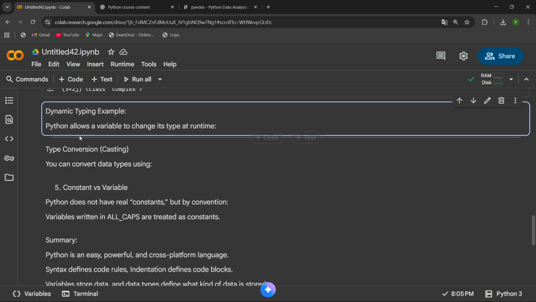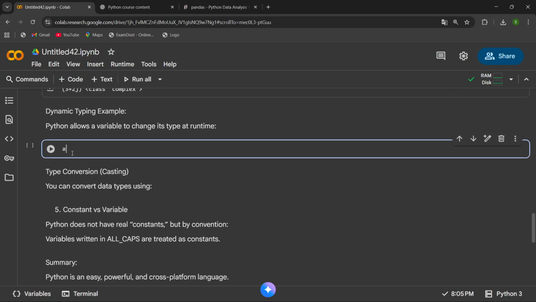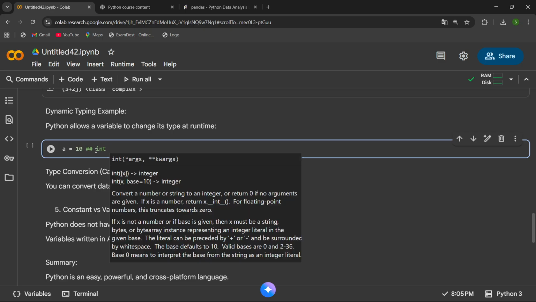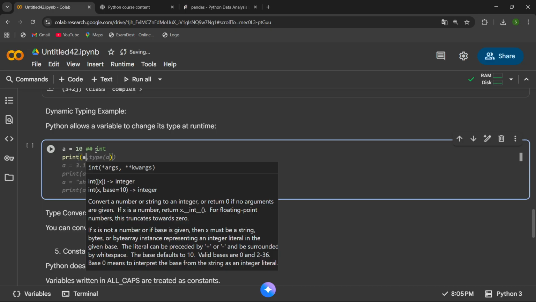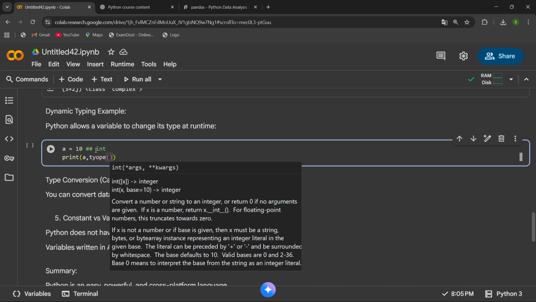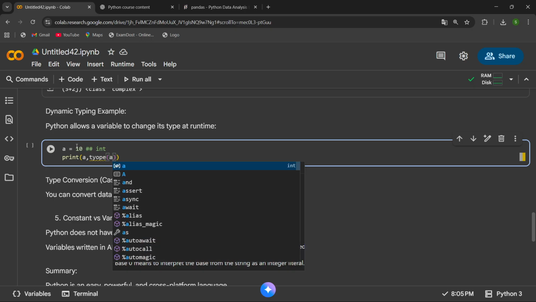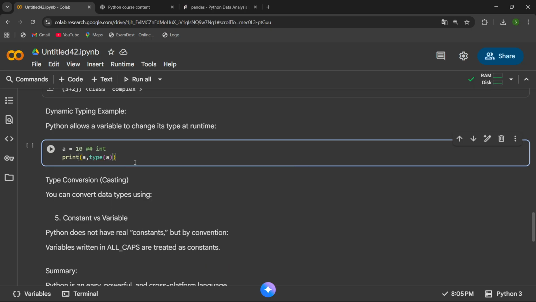Next is what is known as dynamic typing. Dynamic typing means Python allows a variable to change its type at runtime. So what it means, let's suppose you give a is equals to 10. Now a holds an integer value. You print a and get its type.